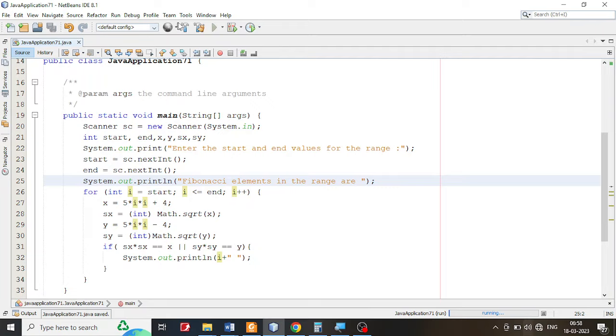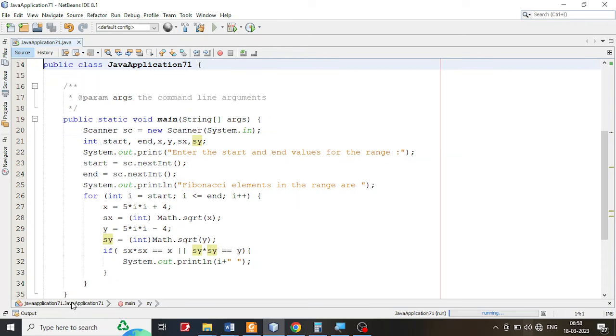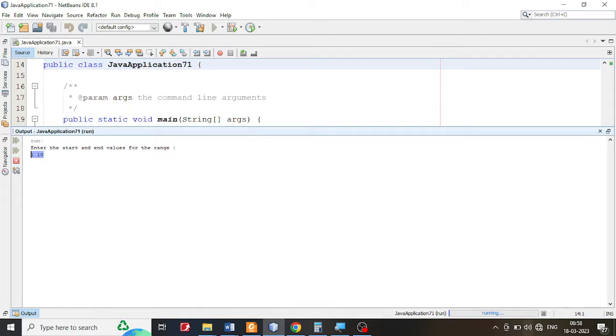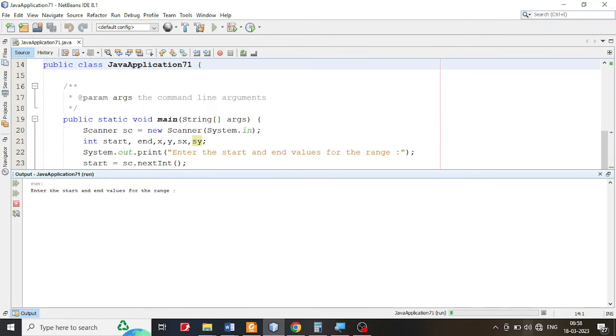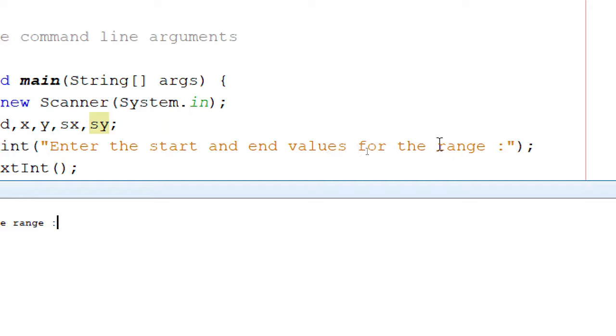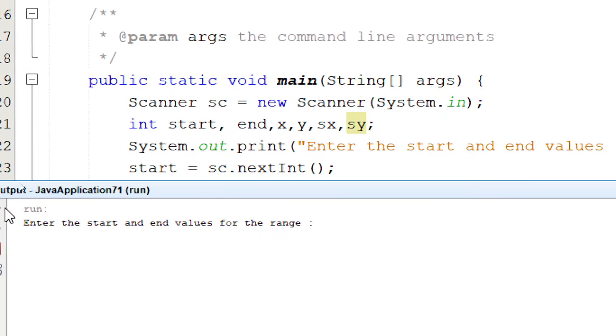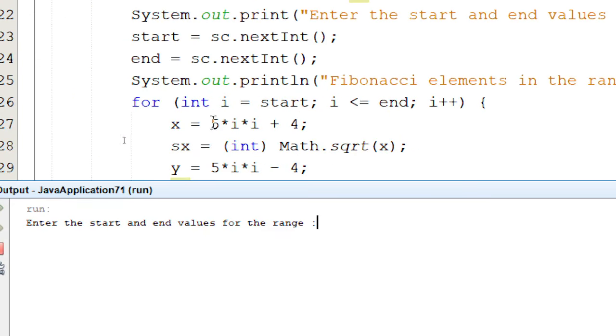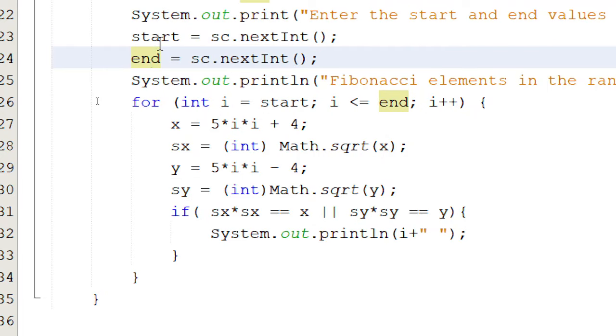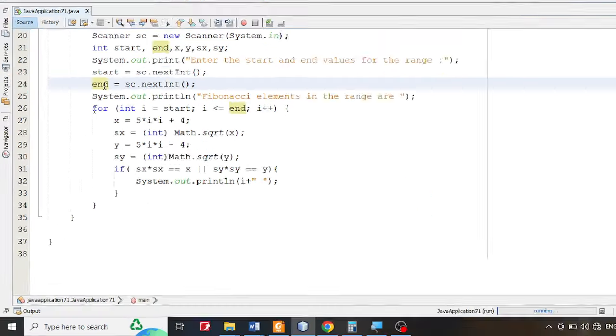Let's run it and give it a final try. I have some issue. Okay, it is already running. Let me see the output here. So let's run it one more time. That time it was running. So look at here. What does it say? Enter the start and end value for the range. So you are going to input these two values, start and end.